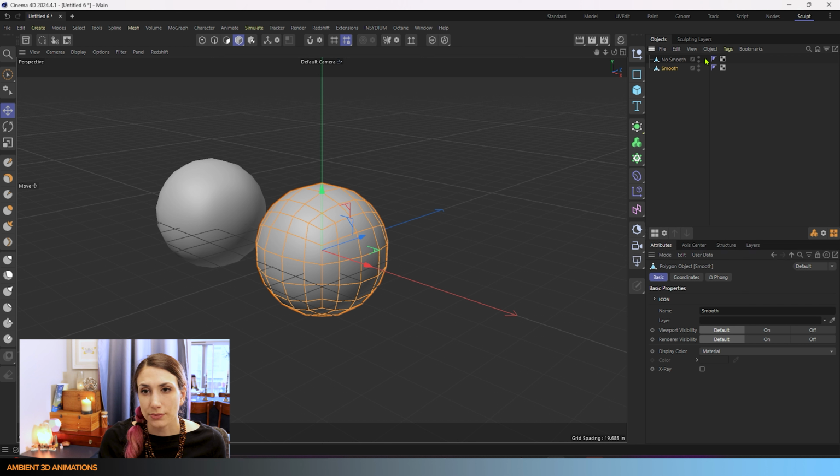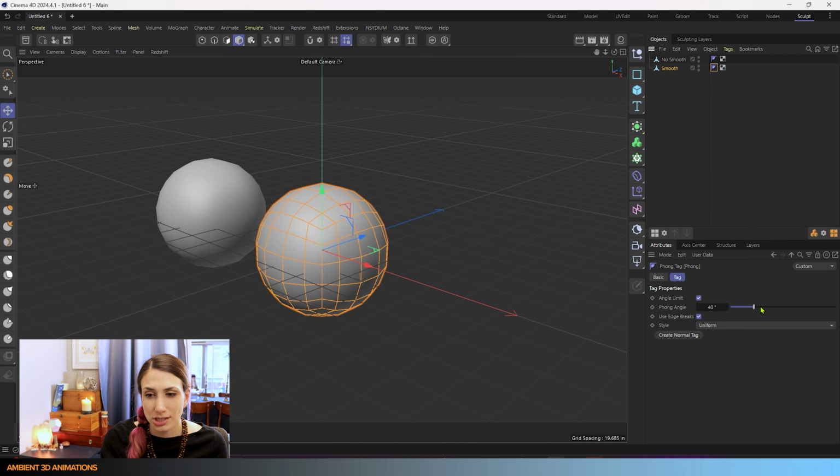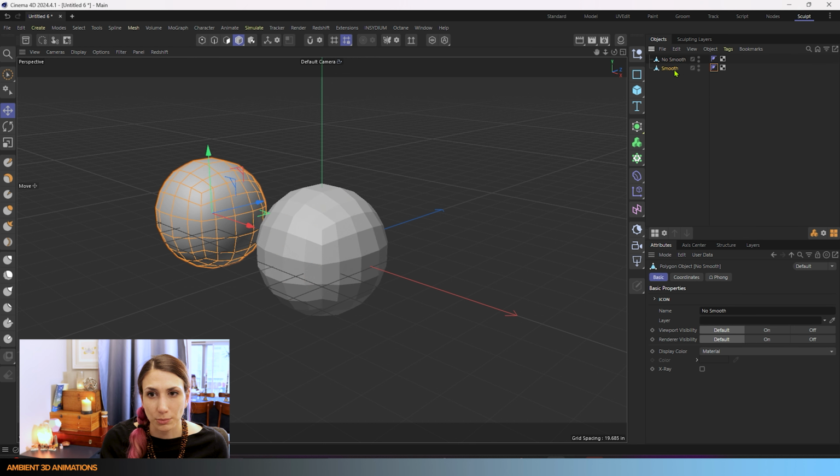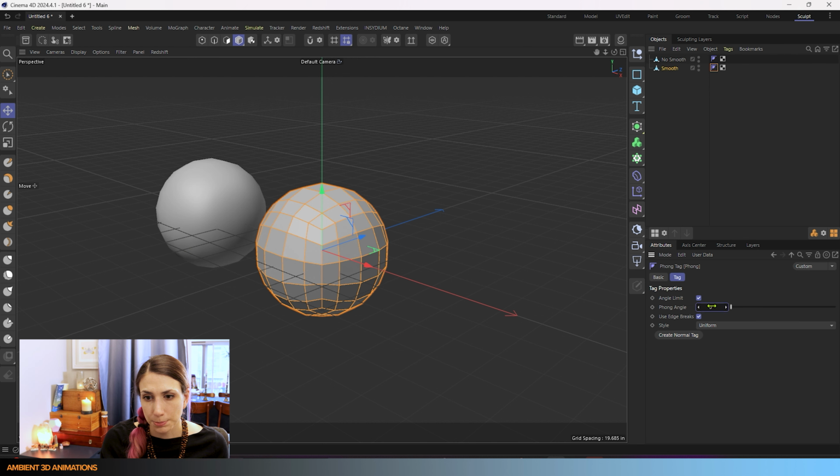What you'll notice first of all is that we have Fong tags. You can learn more about Fong. I'll leave that in the description below as well. But the simplified version of the Fong tag is it smooths out your mesh so that it looks round like a sphere. If I take this down, you'll see the individual facets of the polygons a whole lot more. I'll put this back to its default of 40.